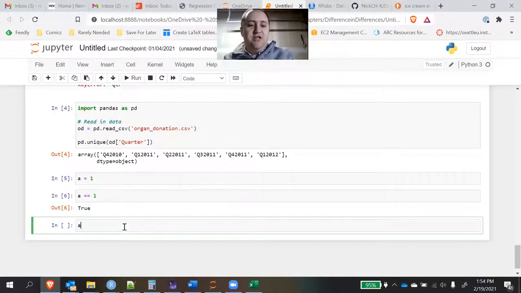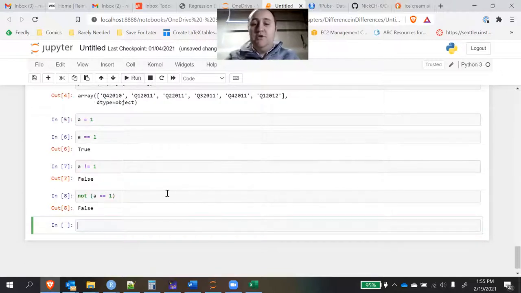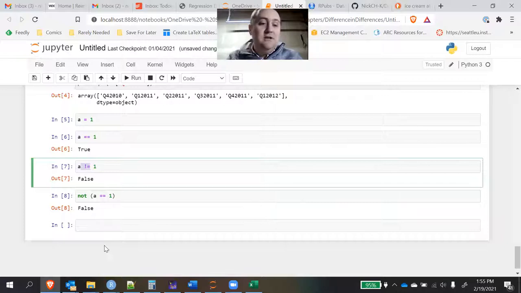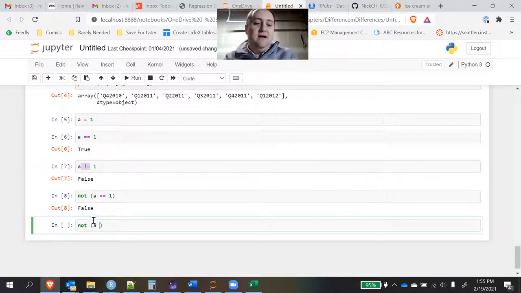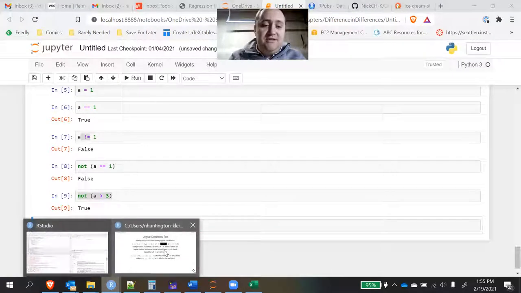I can also use the exclamation point to check if things are not true. Is A not equal to one? No, because it is equal to one. You can also do not A equals one, which will do the same thing. Not is a bit more flexible because you can use it for things that are not double equals. This only checks if something is not equal, but you can also do something like, is A greater than three? I know that it's not greater than three, so this should be false, which makes not this true. And there we go.